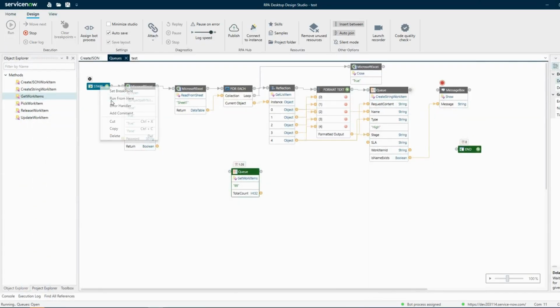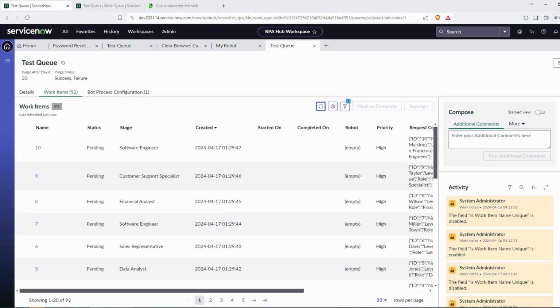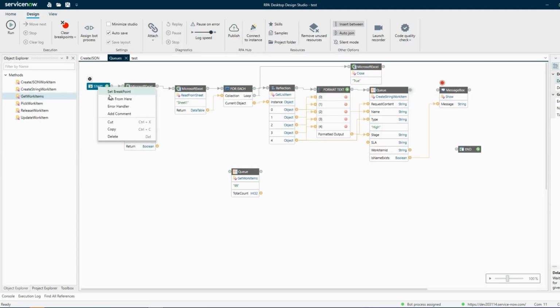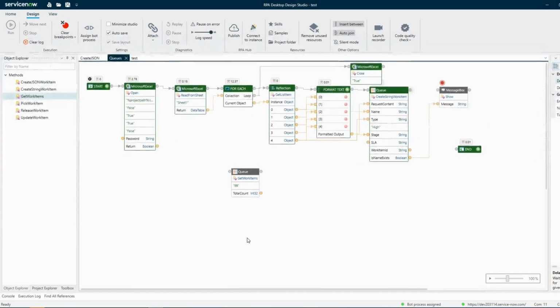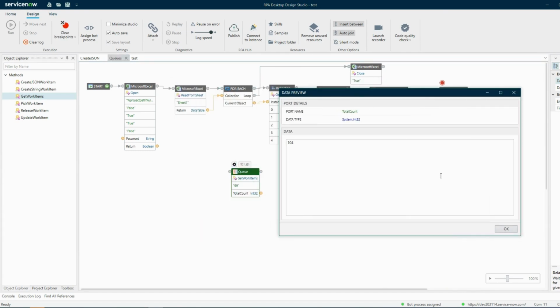So I'm just going to run this. So currently the count is 92. One more time to increase the count. We have 104 which is more than 100. So let's try to run the process with the same limit. Let's see. Run from here. Preview. So I got 104.